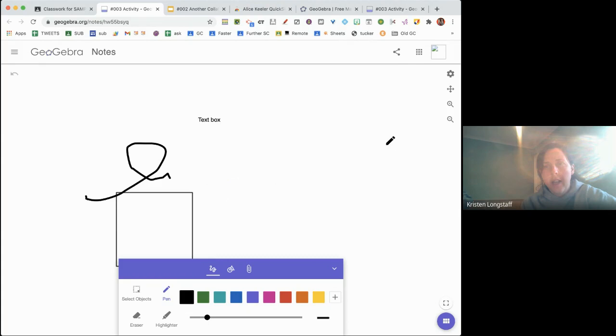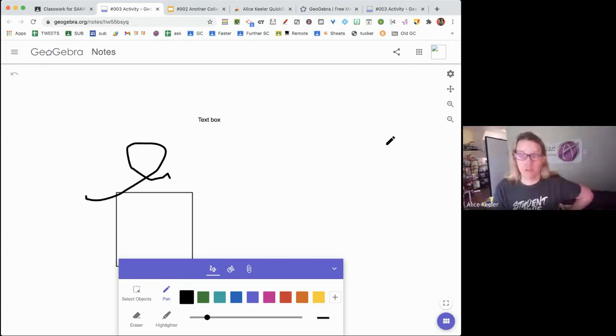Do you just sign in with Google? Yes. I don't want to use anything that makes me make a login. If I can't sign in with Google, I'm out.